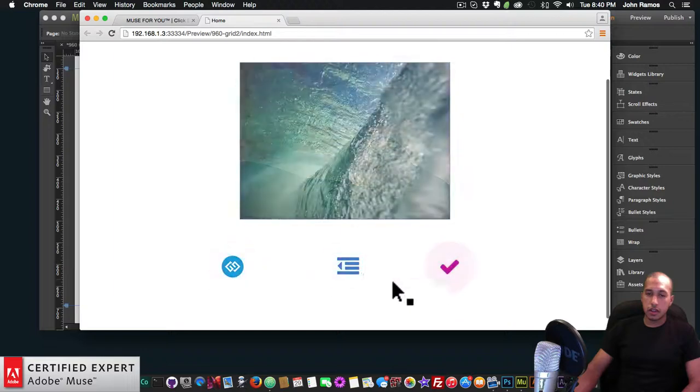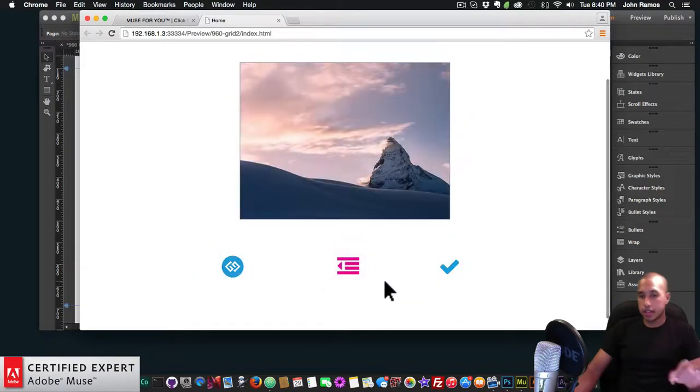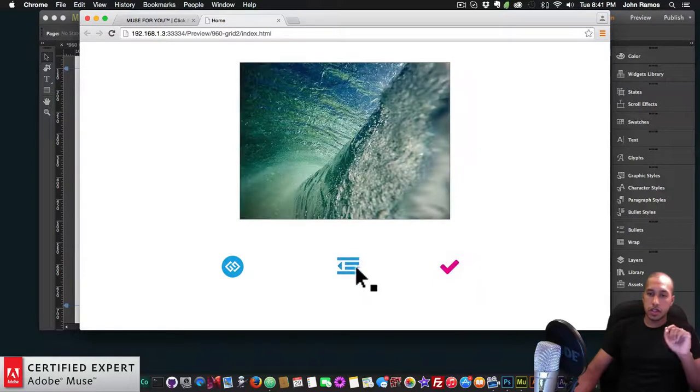And as you can see, you click on the different icons, and it has a click effect, it changes color, and it triggers the composition. It's a lot of fun.